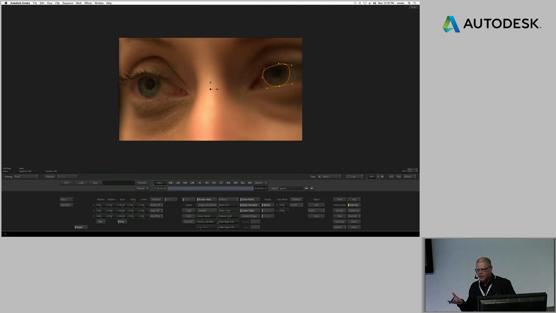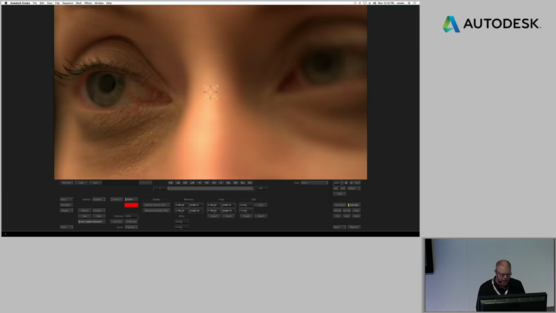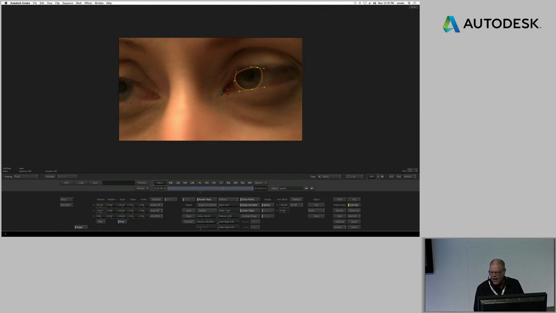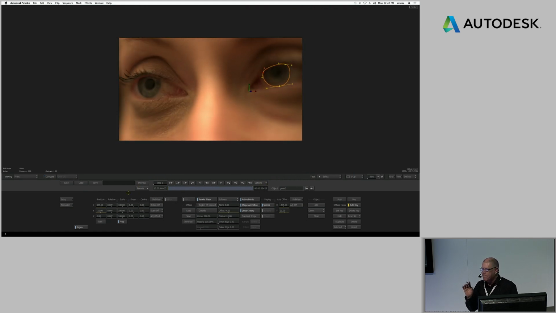Now remember, I saved my tracking data earlier, so let's just repurpose it. I go into my tracker. I'm not going to process. I'm going to choose load, and I save the one that I did before. Now I got it animated perfectly for me. But I need to manually animate the mask now where she blinks her eye.